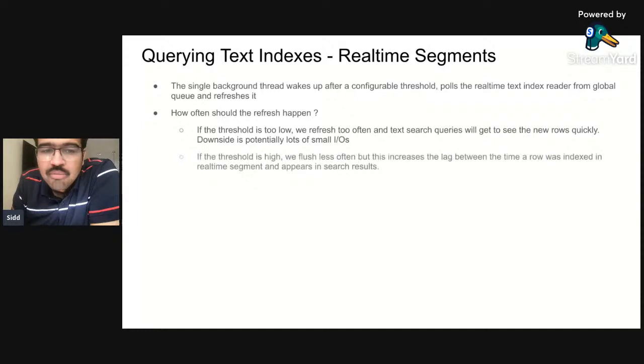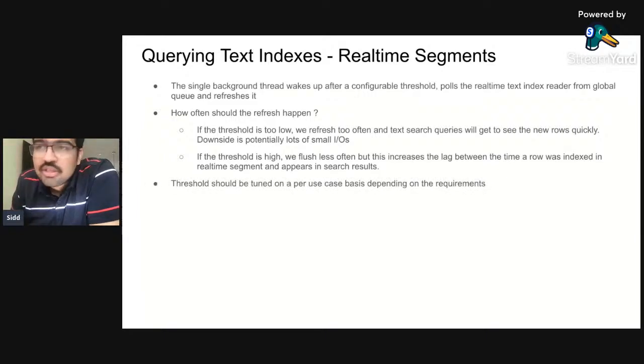But if it's high, we flush less often, but this increases the lag between the time a row was indexed on the consuming thread and the time it actually appears in our search results. Why? Because it didn't get refreshed, right? So it should be tuned on a per use case basis depending on the requirements. The current threshold is pretty low. The default is 10 milliseconds.